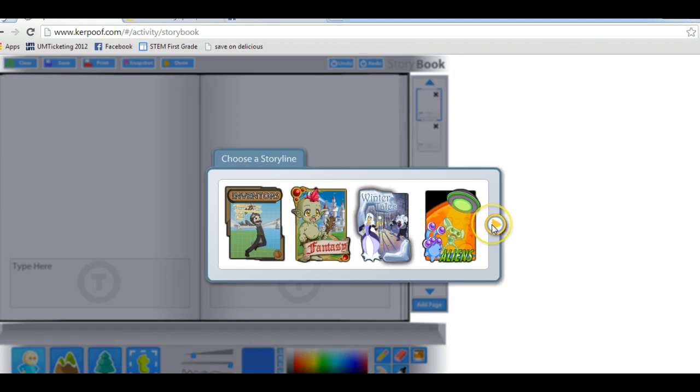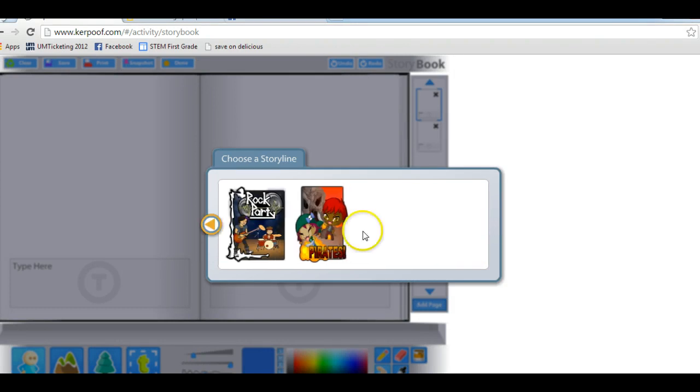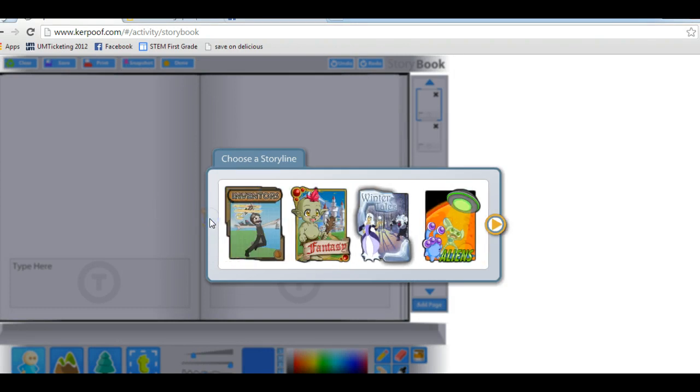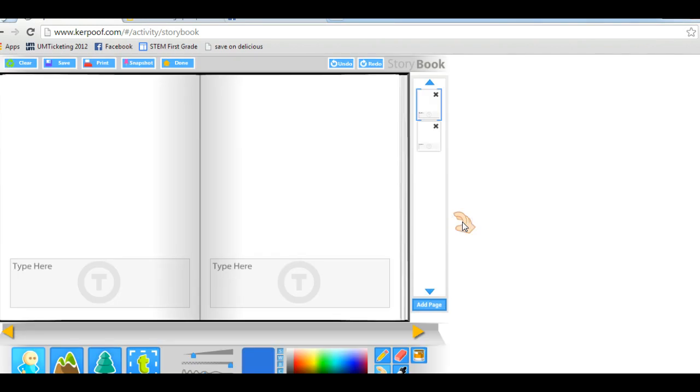Kids can choose a storyline. Now, this doesn't tell them what the story is going to be, but depending on what storyline they pick is what kind of graphics they're going to be able to choose for characters and backgrounds. So just say I pick aliens. What it does is that dictates what your characters are.